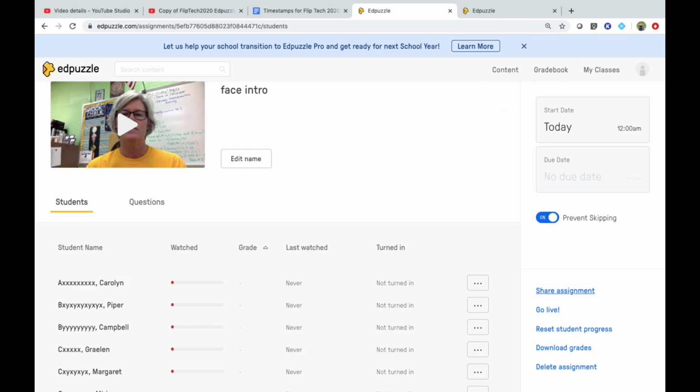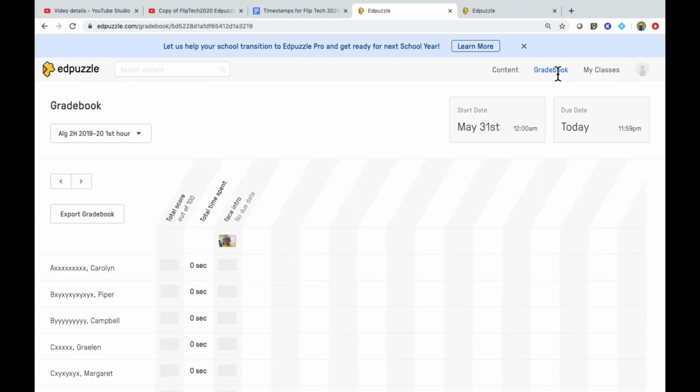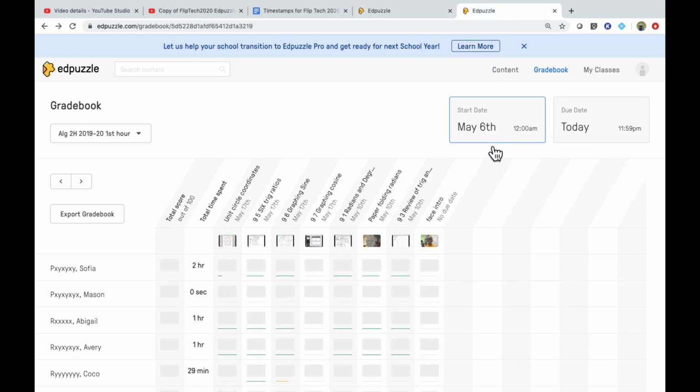So if I come up here, I've got content, I've got my classes, I want to go to gradebook. And if I go to the gradebook, these are the assignments that we see, which obviously is not very many, so let me go to a different tab where I've set something up. The reason there aren't many here is because it's just for today and I haven't assigned anything today. So if I go here, I change the date back to May 6th. So everything back from May 6th is showing up on this screen.